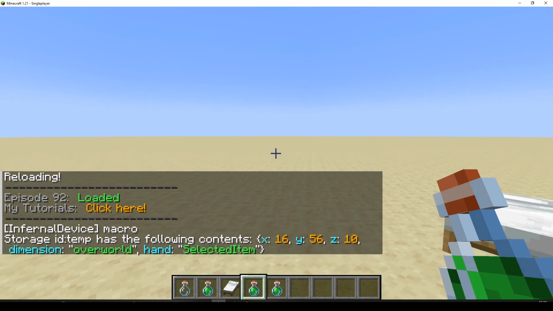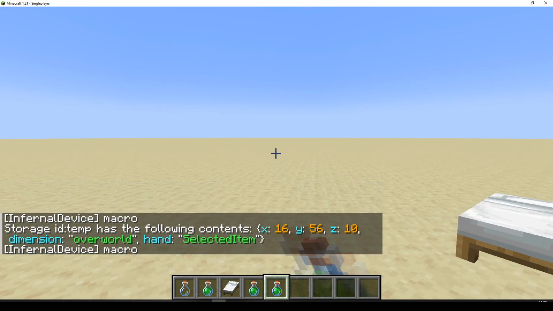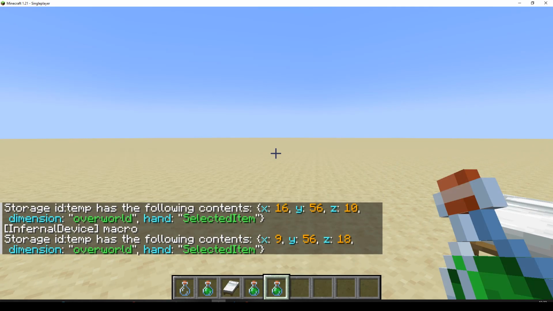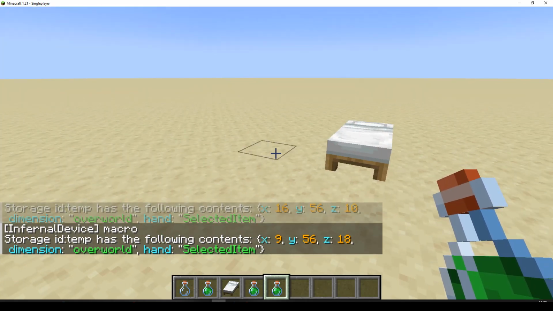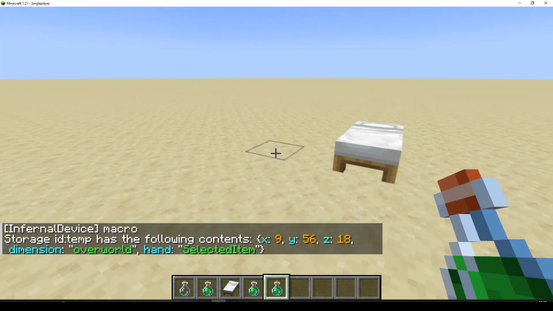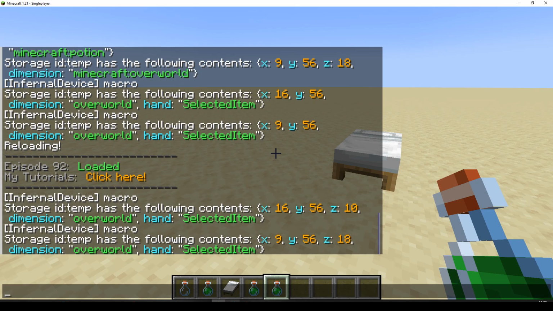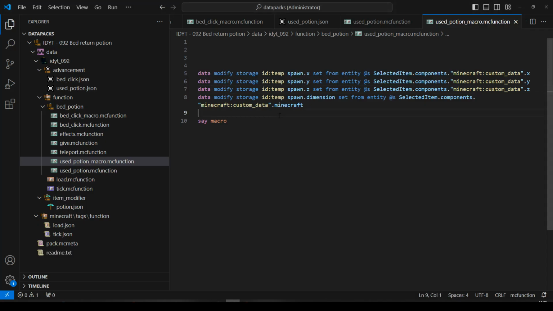165610, yes, and if we drink this one, 95618. Cool, that seems to be working. We seem to be getting the data we need off the bottle. So we can use that data now. Let's teleport the player.